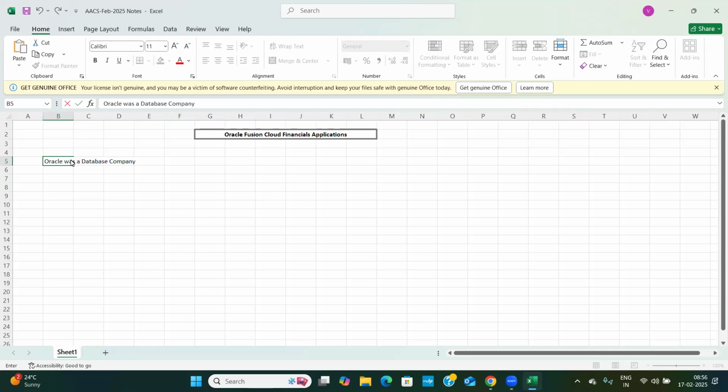to companies to start with. So they have launched financial applications. Oracle launched financial applications in the early 1990s, called release 10, and 10.6 also was there.